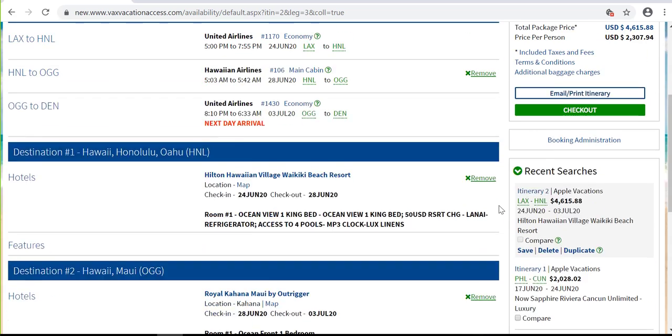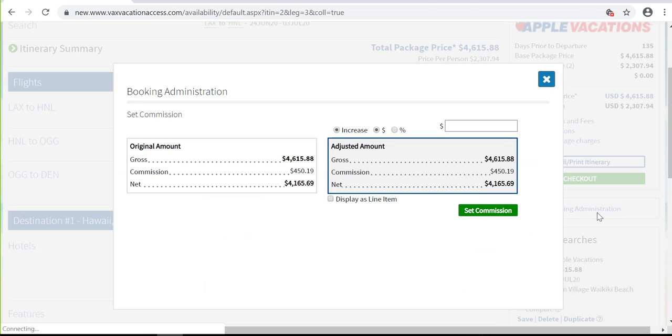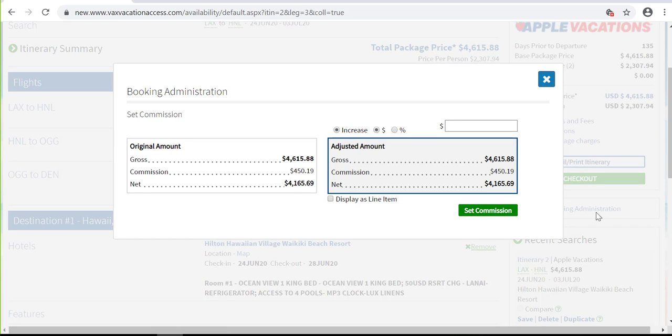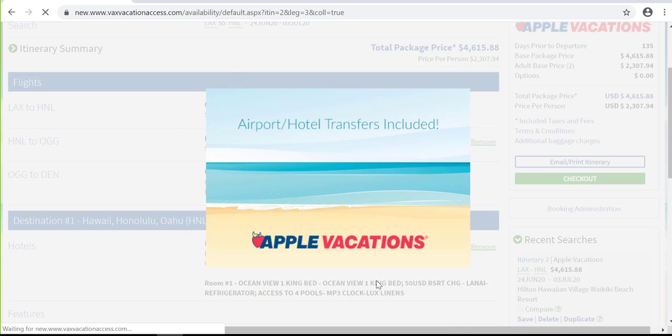Remember, you do have the opportunity to add an agency fee if you choose to by going under Booking Administration. I'll show you when we do our modifications how you can add that after the reservation's been made. It's pretty simple, so we'll do that in just a few moments. So that is building a multi-stop.